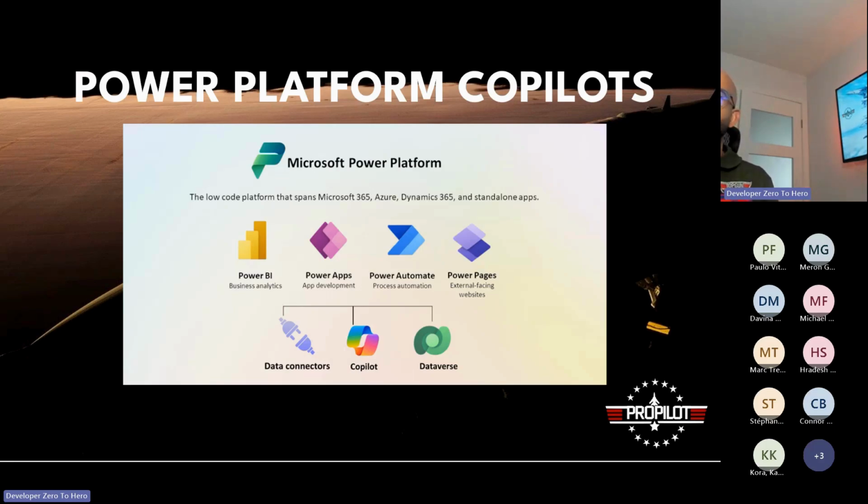Dataverse in this picture plays multiple roles, one being a database service, but also the mechanism that allows you to properly manage ALM for Power Platform, as all the solutions and moving solutions, environment management and so on is played within Dataverse, okay?